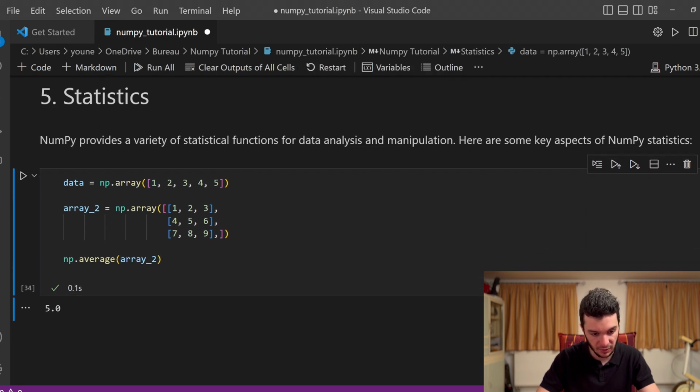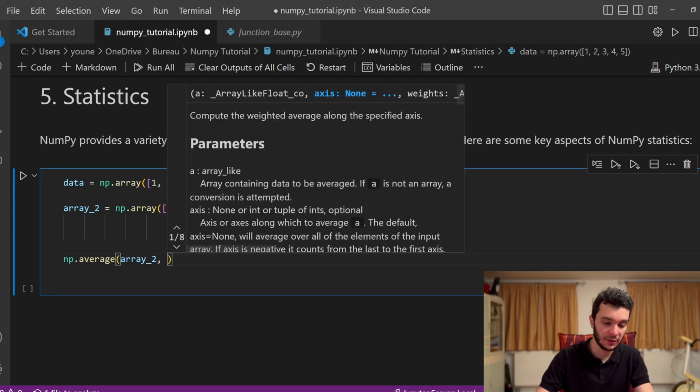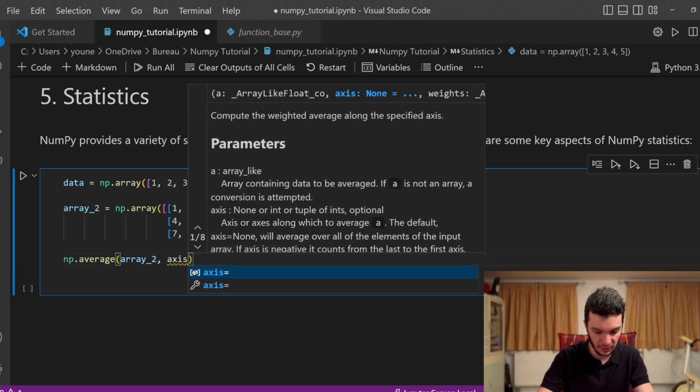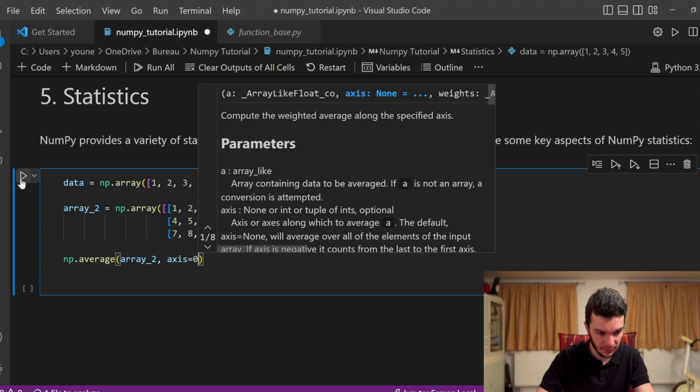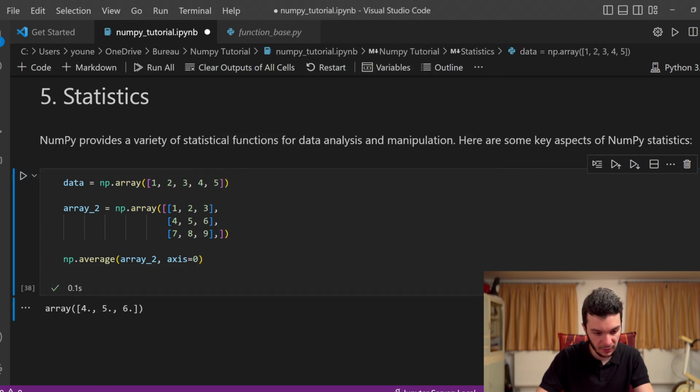So it does 1 plus 2 plus 3 all the way up to 9, and then it computes the basic average we know. Now I can, for example, specify the axis. For example, I do axis equal to 0, and then I run this. It will return 4, 5, and 6. If I specify the axis to 1, it's equal to 2, 5, and 8.